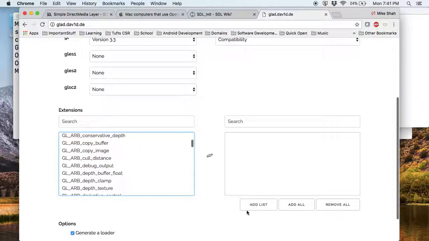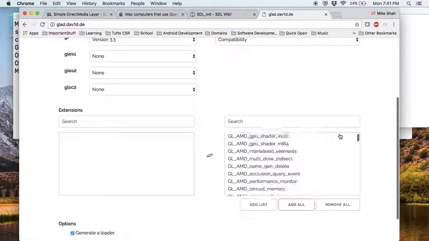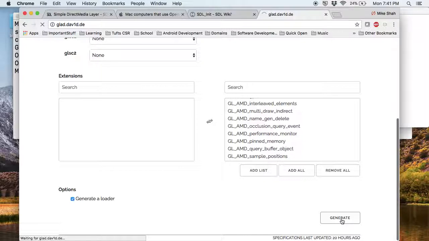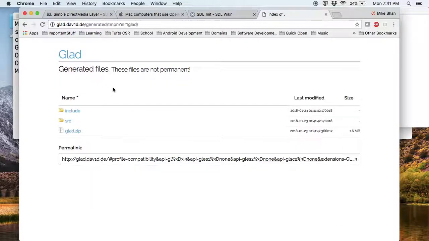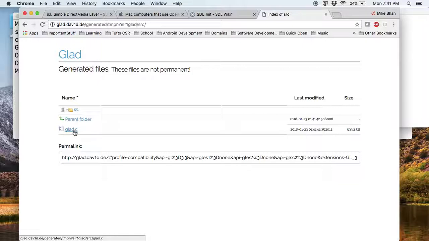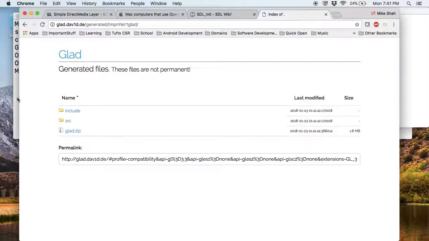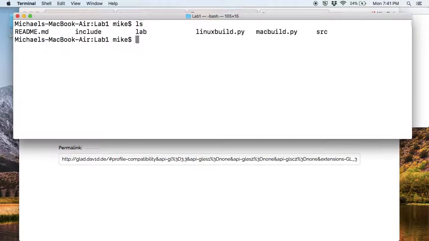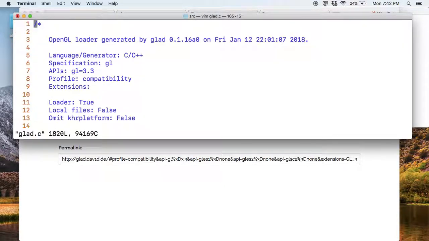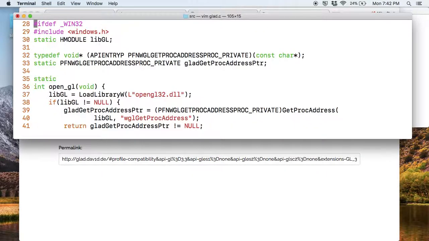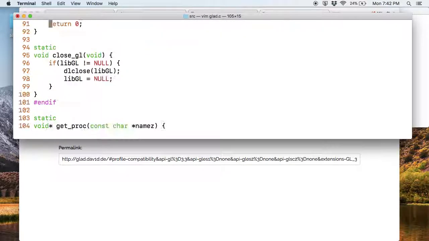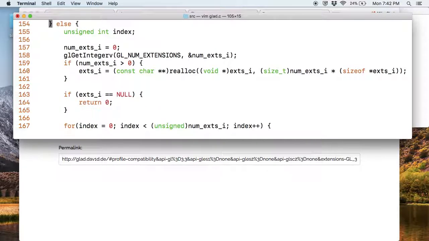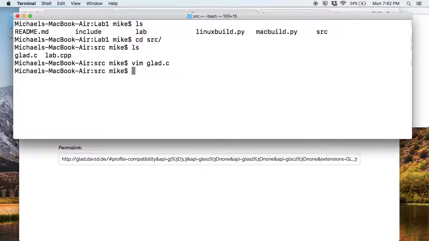Okay, so I'm just going to add all of them and generate these files. Now what it actually generated was an include, a source, and then all of this zipped up. So in the source is the GLAD file. And I'll show where that is on my machine in the equivalent source and then the glad file, which consists essentially of a bunch of auto-generated function pointers here. Okay, so nothing too crazy.